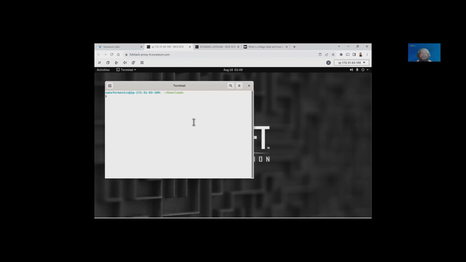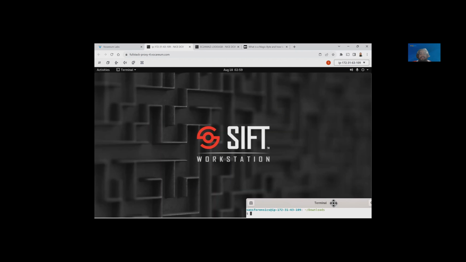So you'll notice I'm inside of our SIFT workstation, right? We see the desktop back right there. SIFT is very useful for forensics, just like how Kali is good for penetration testing and a lot of cybersecurity work when it comes to red teaming. SIFT is very good for digital forensics and has a lot of digital forensics tools.